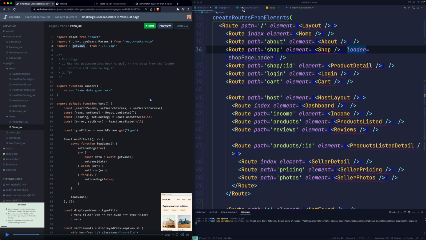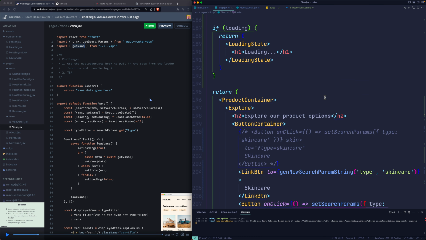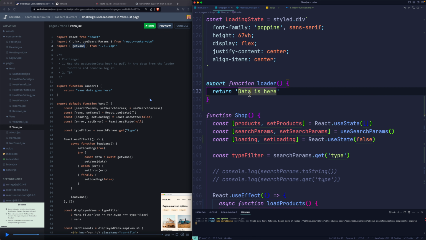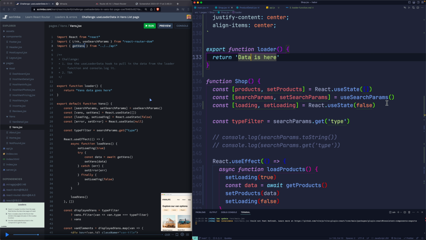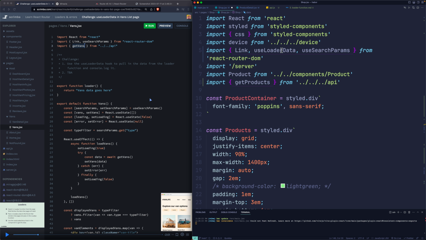So basically, we can go to our shop, and inside of our shop, let's go to our loader data. Maybe I didn't do this part yet. Let me see. Okay, no, I did. We have our loader data, which says data is here. And now all we have to do is const data equals useLoaderData. We want to import that from React Router, and it went ahead and did that for us.